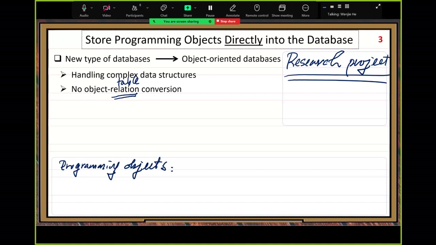So the designers of this new type of database want to bypass this conversion step. They want to do it more efficiently, just store the programming objects directly into the database, skipping the conversion step. That's their design idea: no object relation conversion.